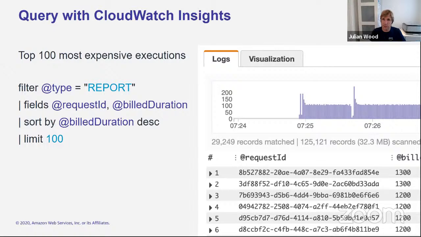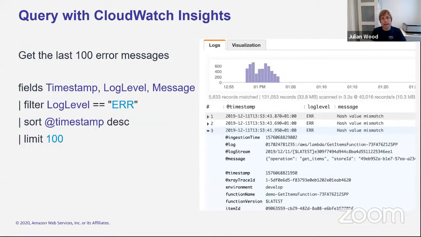Lambda executions. Or another way to use CloudWatch Insights is to search all the log groups for a single function or set of functions and maybe find the most recent 100 errors, for example. This could help troubleshoot and pinpoint function errors without having to navigate to each function log group manually, which you can imagine would be a pain.